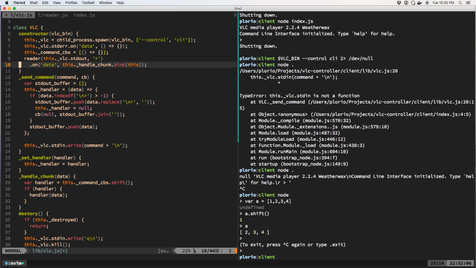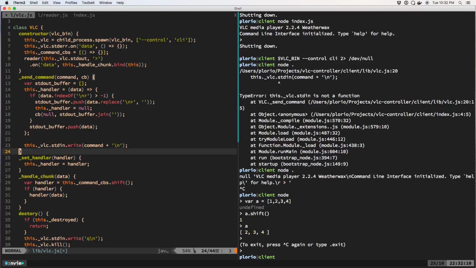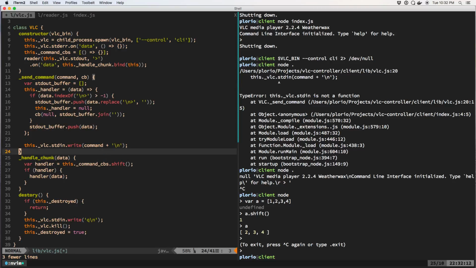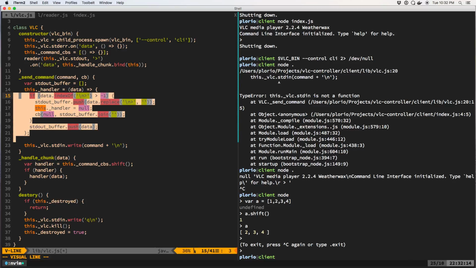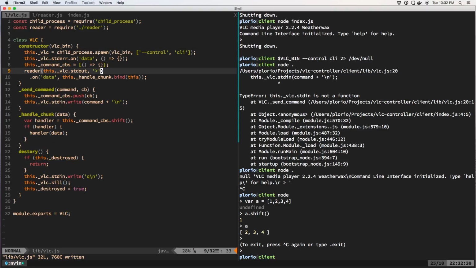Cool. So when we send a command, what we do is pretty elegant. We can remove the set handler. What we do is we just add our callback to the command callback queue, and we send the command over. So I think this should work. Let's go ahead and test it.